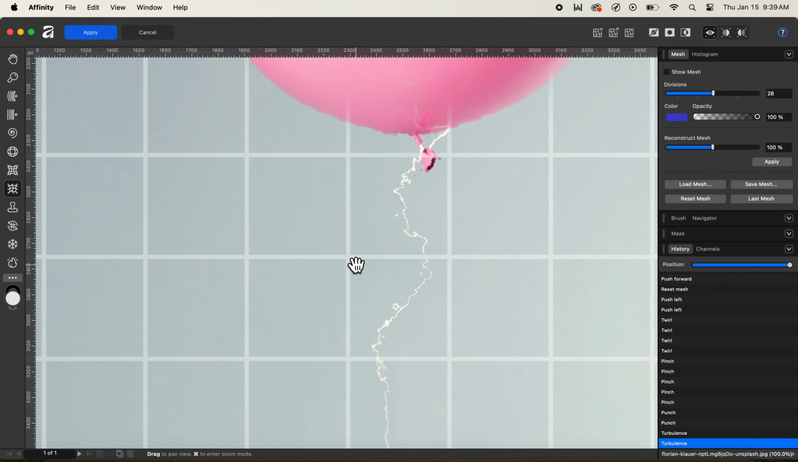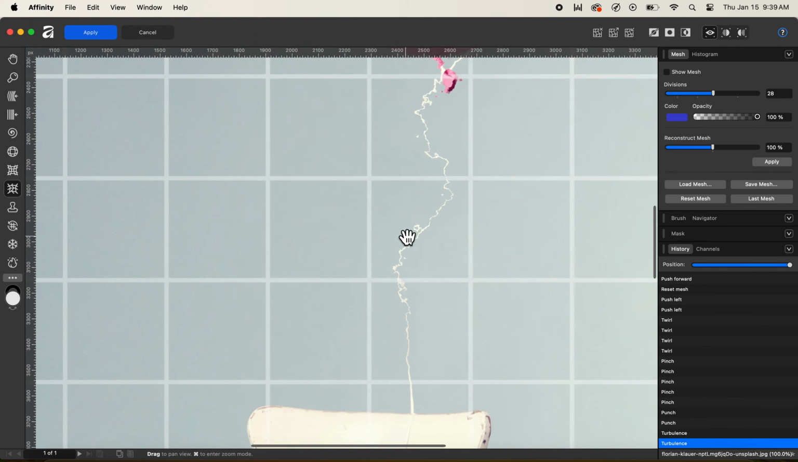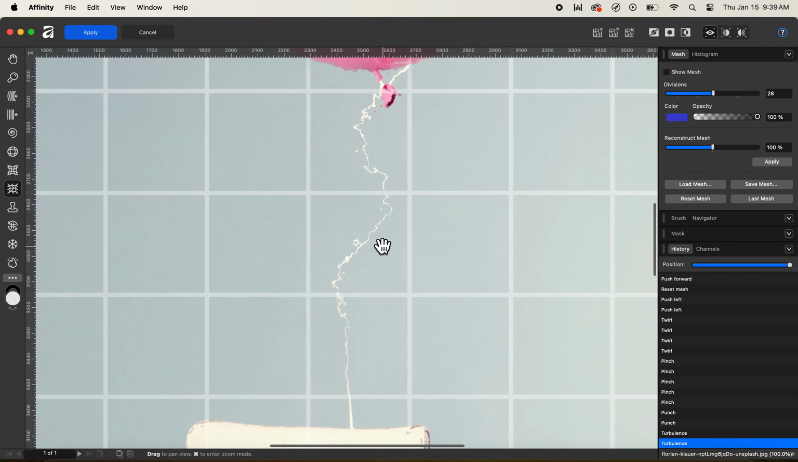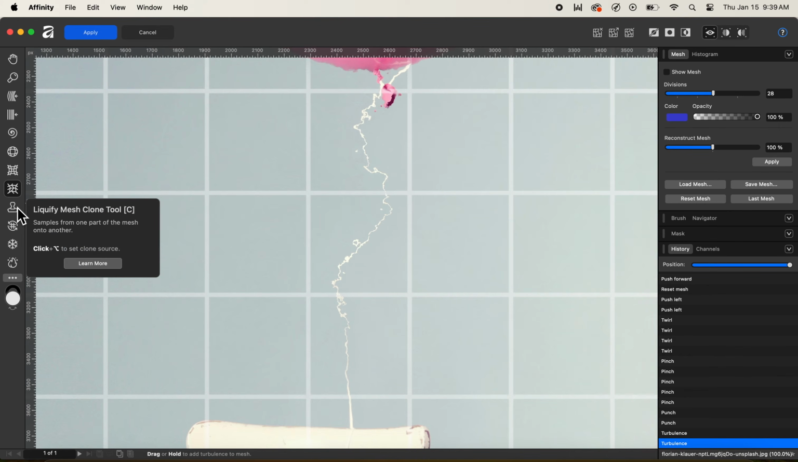Similarly, we can also invoke or call the Hand tool by using the shortcut key of spacebar and pan around our images like so in order to view any other portion or areas of the image. So the next tool that we have is this particular tool here, which is the Liquify Mesh Clone tool.